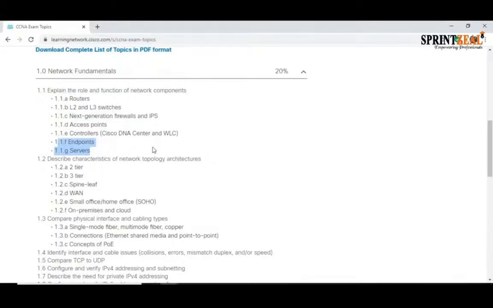All right, so now we'll do the access point. What is an access point? Everyone is aware of access points. An access point is used in our company to extend the network or to connect wireless users, right?